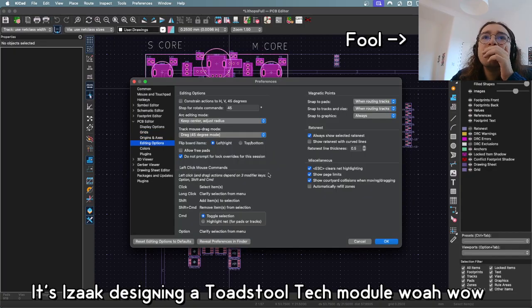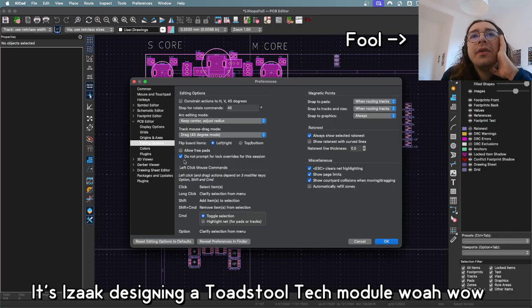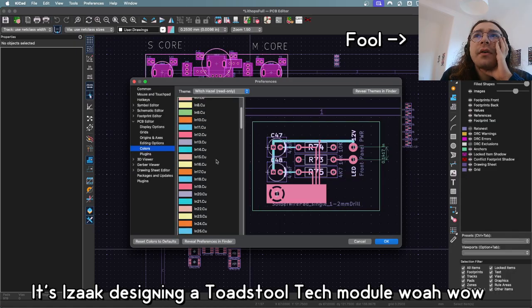Editing options. No prompt. If checked, no prompt will be shown when attempting to edit locked items. Right, you can prompt. No, you do. I do want it to prompt this session. Cool. That's all good.